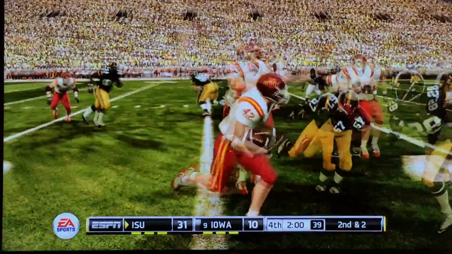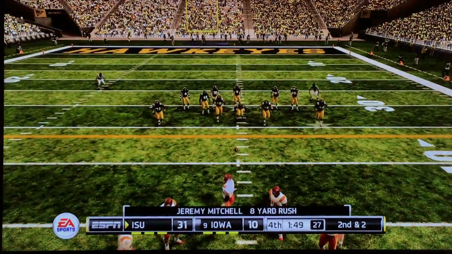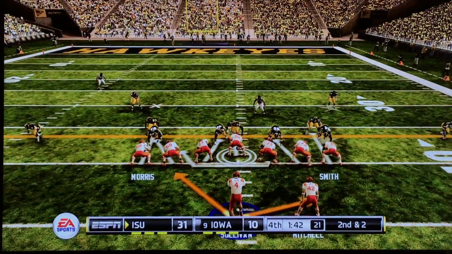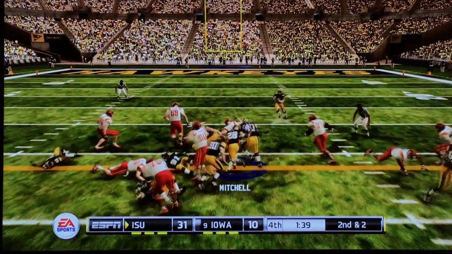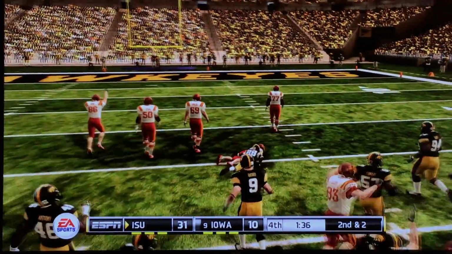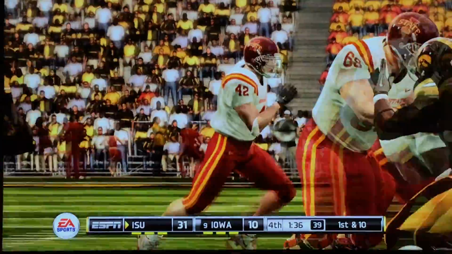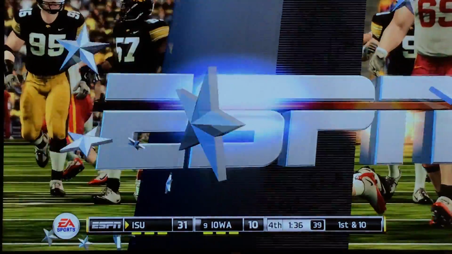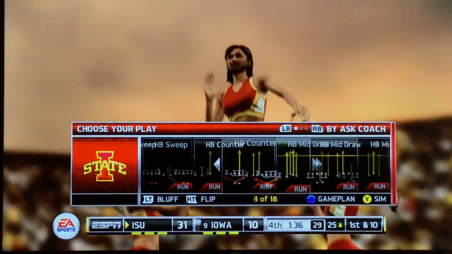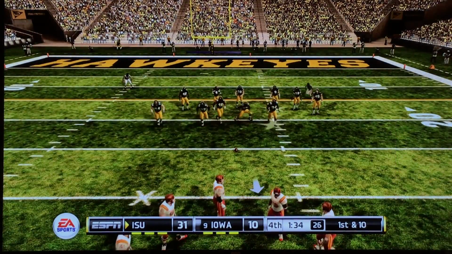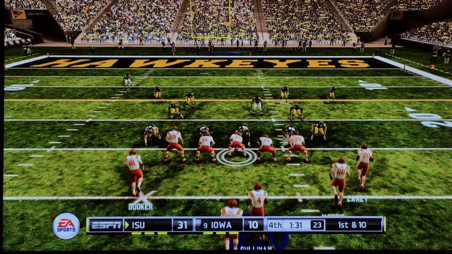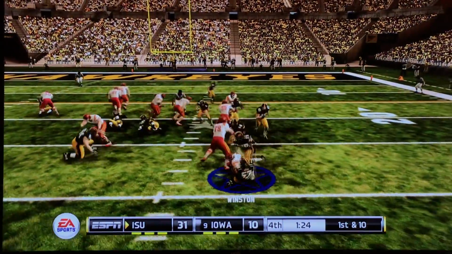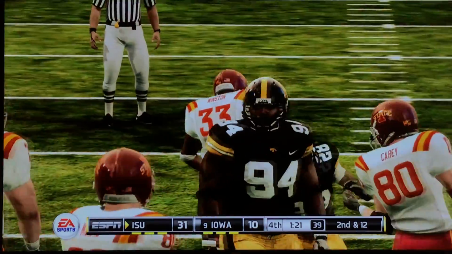Gain of 8 on the play by Jeremy Mitchell, who is their second string halfback. Mitchell with the ball, going to run it again, and he's got that first and more. Oh, he almost broke it free for a touchdown. Nearing 1 minute 30 left in the game. Winston going nowhere. Loss of 2 on the play.